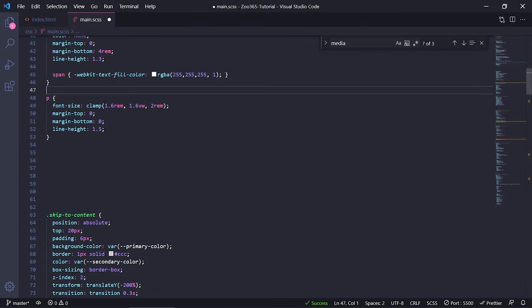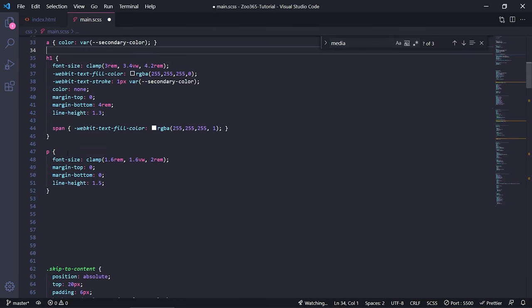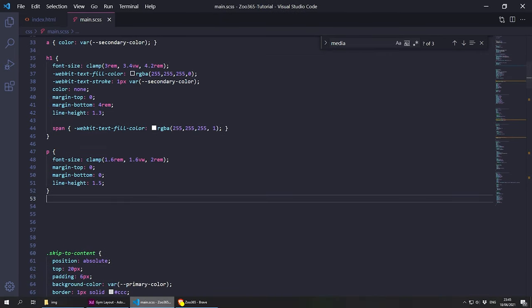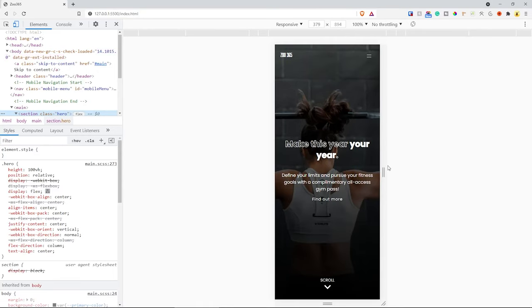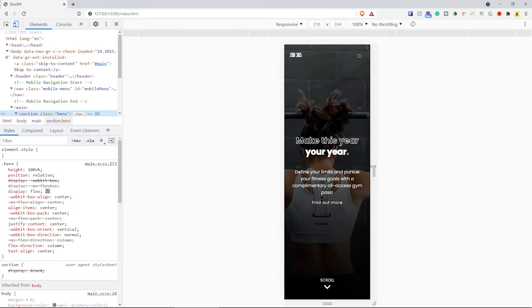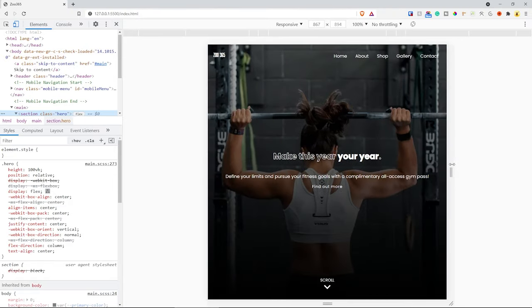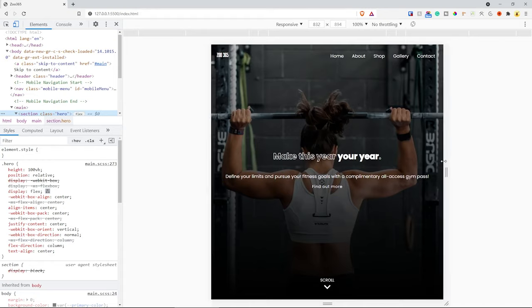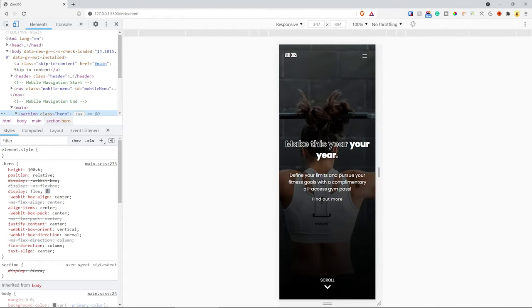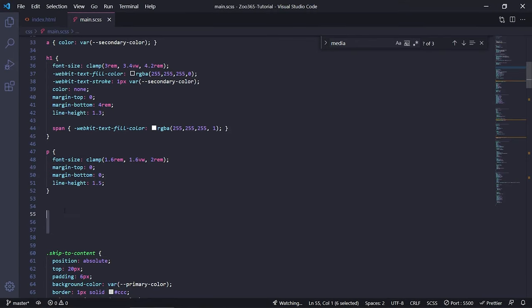I think I'm done with this. Let me tidy things. Let's just quickly check out whether this is working. Can't tell. Yeah, it's working. It's pretty good. We definitely need to style our primary button. So that could be the next thing that we do.